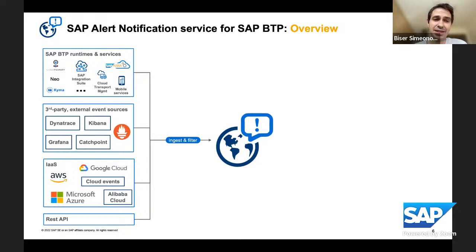So you can navigate and find out the native integration and what types of events can be consumed out of those services. Of course, I need to outline the SAP Integration Suite I already mentioned, but we also have native integration with Cloud Transport Management, HANA Cloud, mobile services, and many more. And of course, we want to see how that works in reality during the demo. Then we can consume events from third-party/external systems, such as Dynatrace, Kibana, Grafana, Catchpoint, Prometheus.